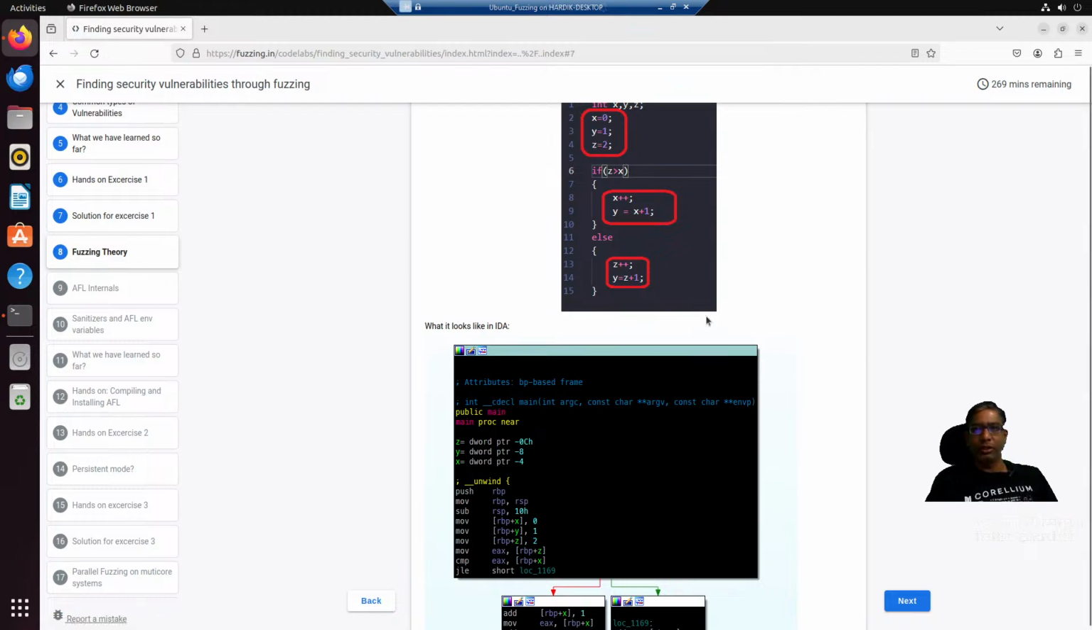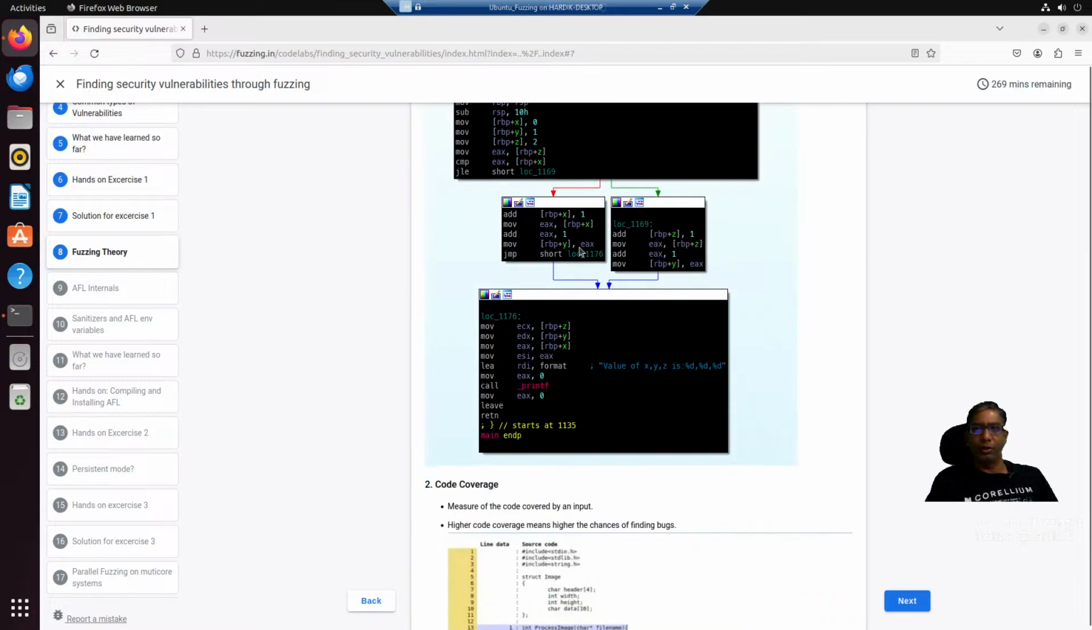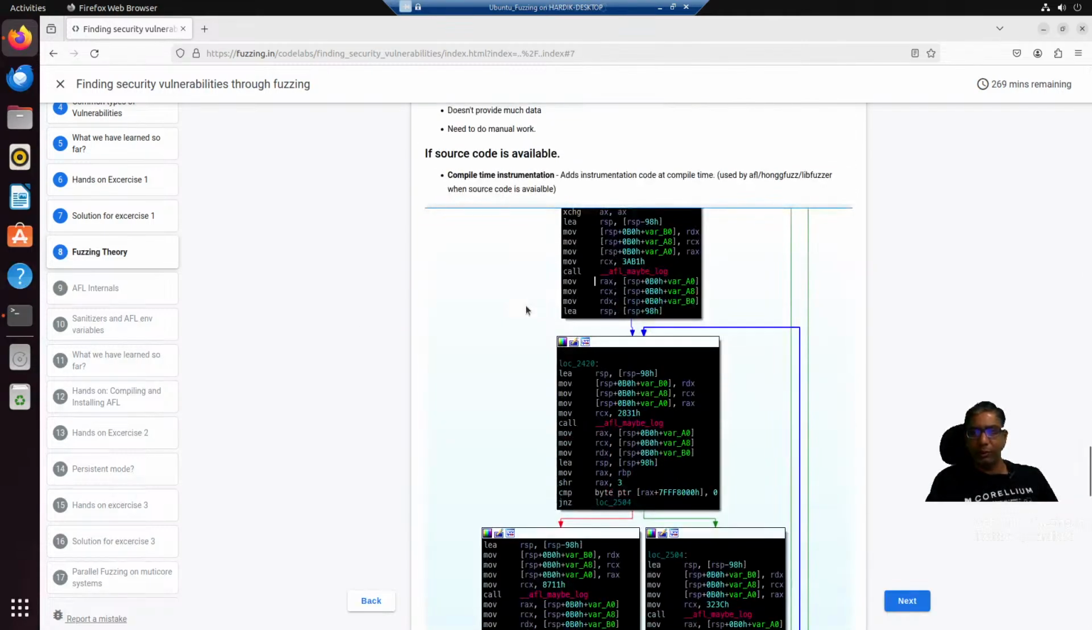So this is what AFL will do. Basically, it will add some callback function over here, and it can figure out that when we give this particular input, this code block is getting executed, and then it will create a map. Inside that map, it will take the ID of this block. So let me show if we can see.